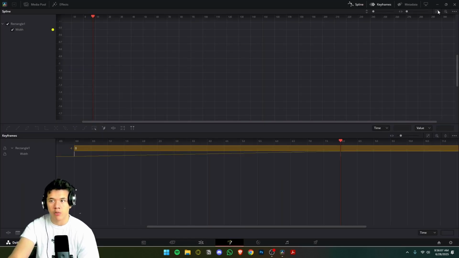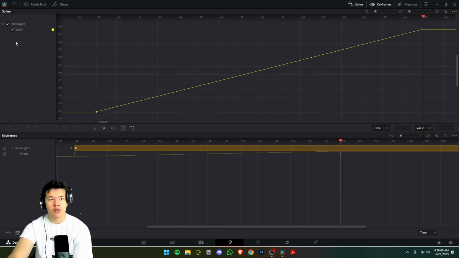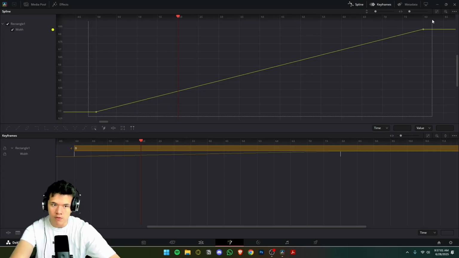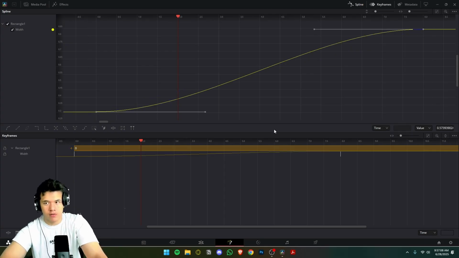It should show something up like this. And it should say spline at the top. And then I want you to click this right here. And it should show a graph. What you want to do is click and drag and select both of these. Press S. And now it's going to ease it in and ease it out for you.